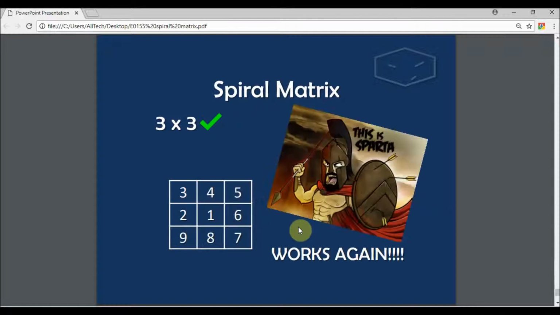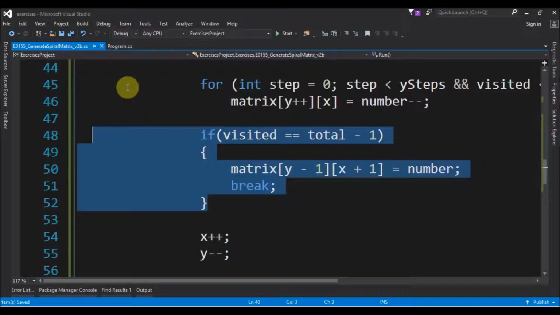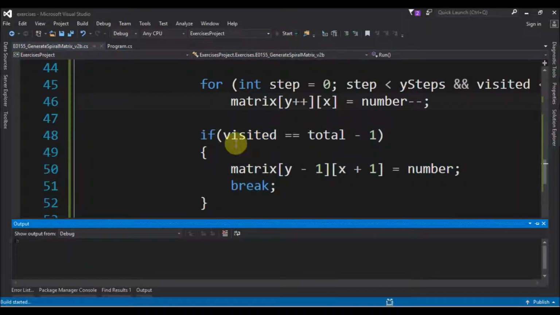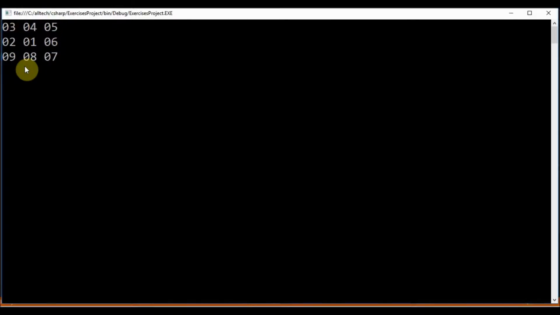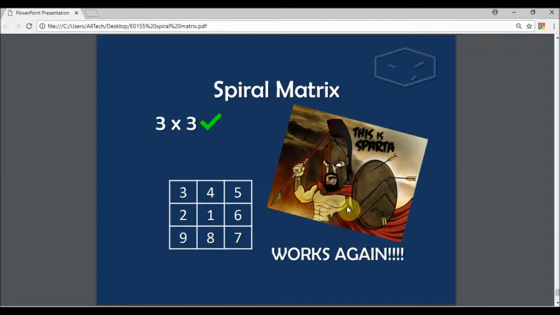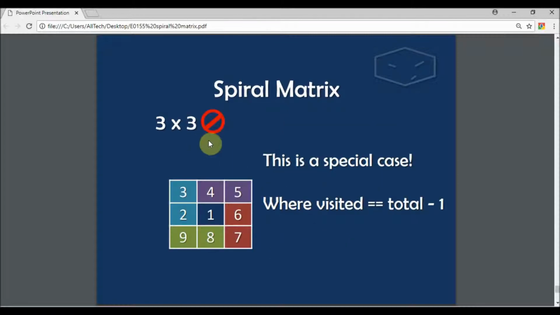So, and now if we run this, works again, okay, and we have a super happy cartoon about Sparta. Okay, one thing to notice here, this is a special case because it is an odd number. It is an n by n matrix where n is an odd number.